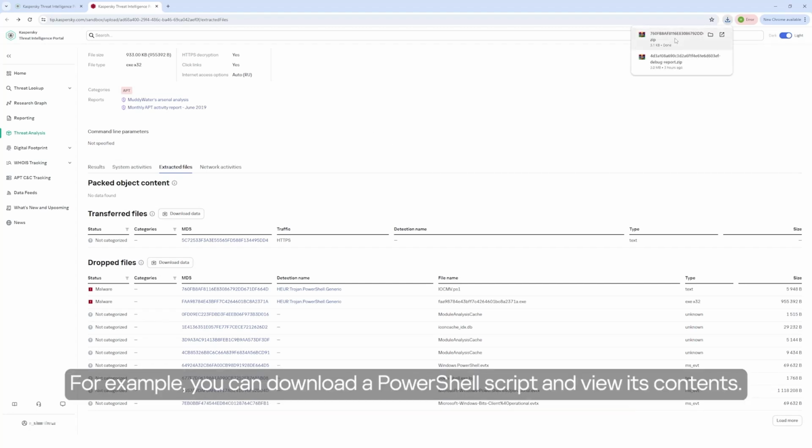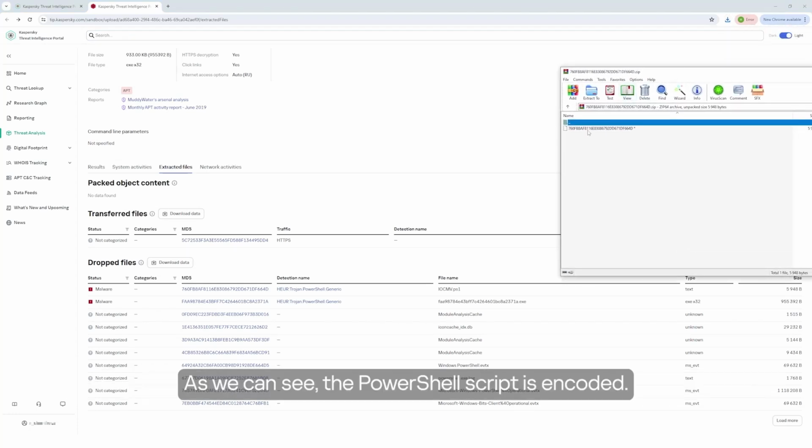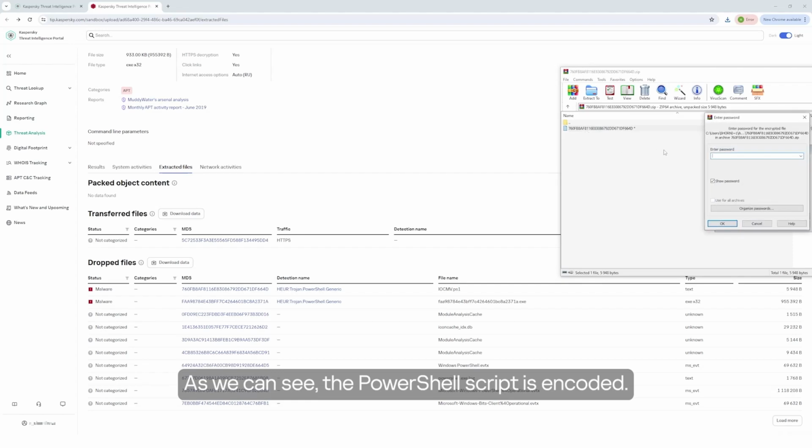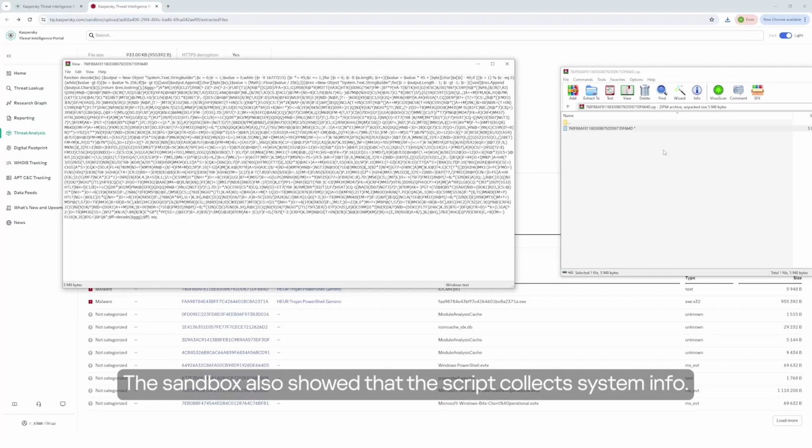For example, you can download a PowerShell script and view its contents. As we can see, the PowerShell script is encoded. The sandbox also showed that the script collects system info.